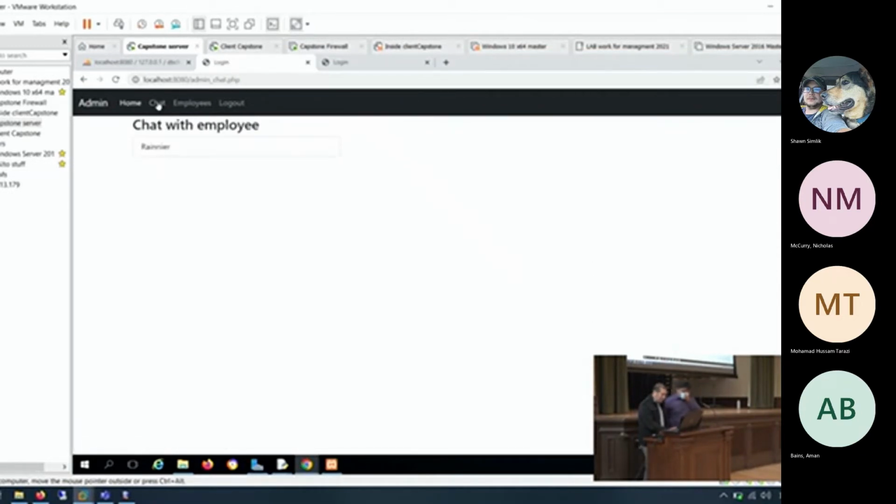Then, on the admin page, you can see who is chatting. It's green here. You can see it's chatting with Rainier, so it's very live, that was the employee. And if the conversation is done, we can end that.